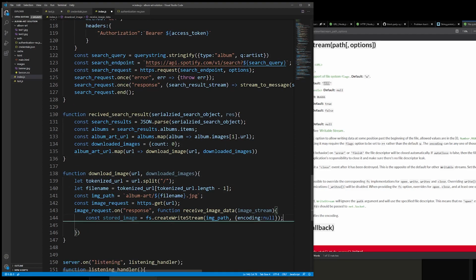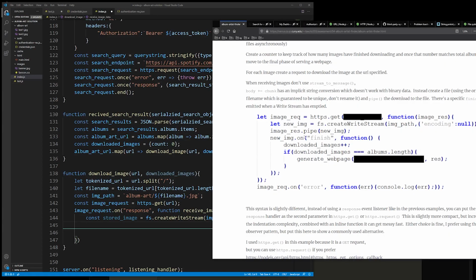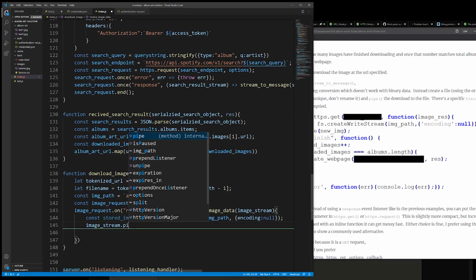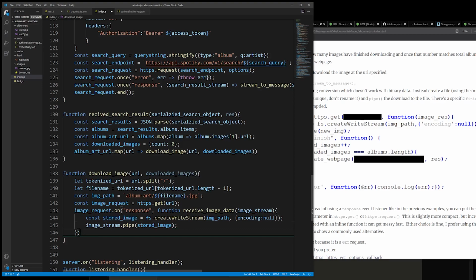Okay. And then what we need to do is take that request and pipe it to a file. So we get back a response over here. That's going to be a stream.pipe. So it's readable.pipe, and it's going to be writable. This is our writable stream. So this goes into stored image. Okay, so that will write the stream.